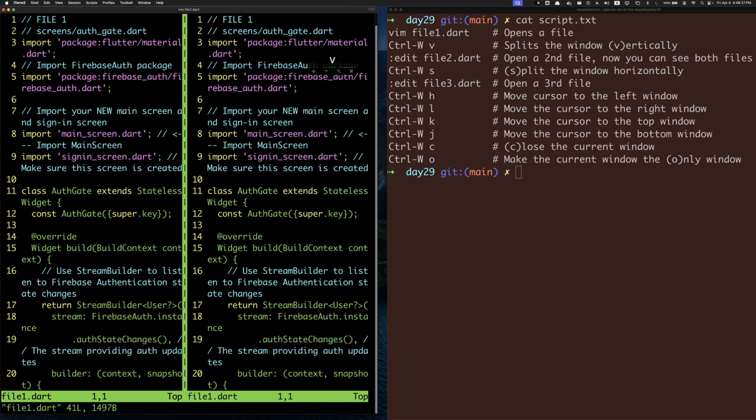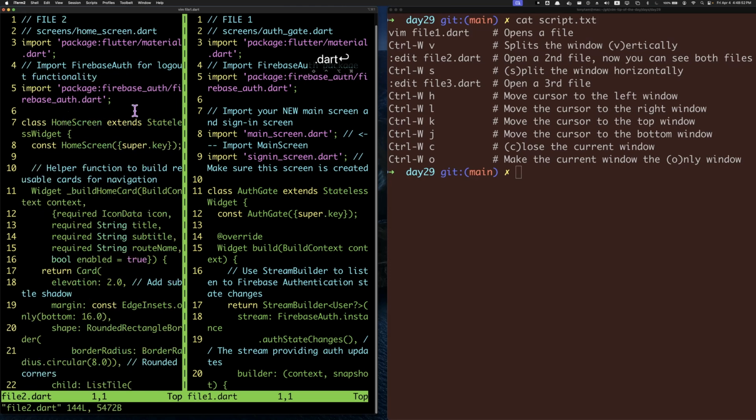And after I split it, both windows are opening with the same file, but I would like to edit a different file. So I do escape, edit a different file. So file2.darts. So now between the left window and the right window, they are two different files.